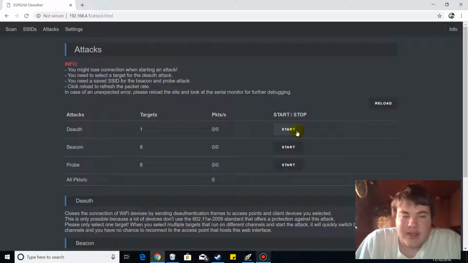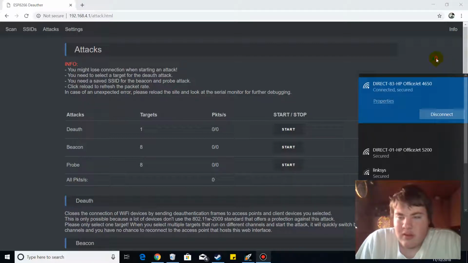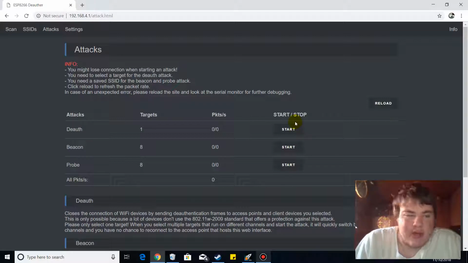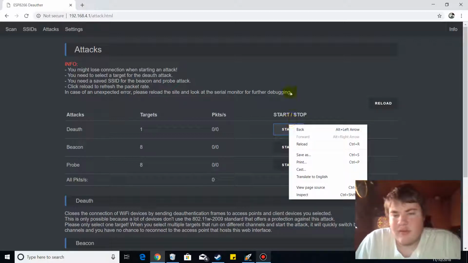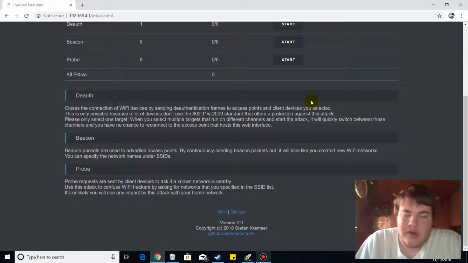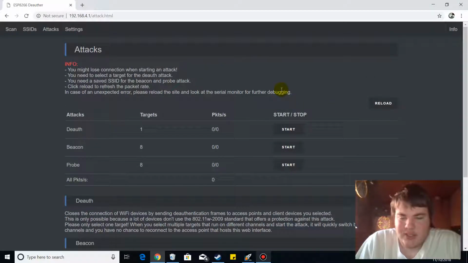So anyways, you want to click deauth when you're done selecting your targets, and just kick them off for as long as you want. Just to let you guys know, you can do it on the device itself, but I'm just trying to show you how to do it from your computer. If you want me to teach you how to do it on there, I'll show you, but I won't actually press the button.